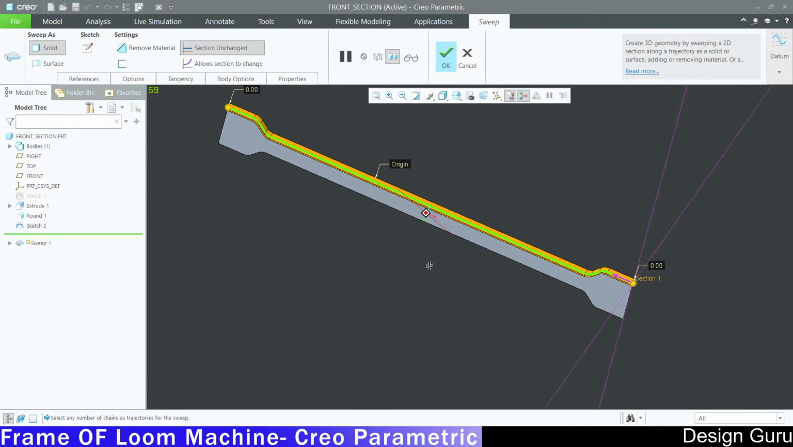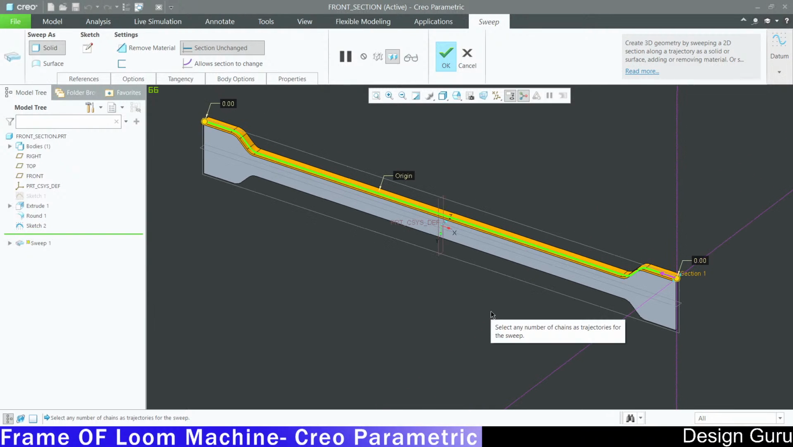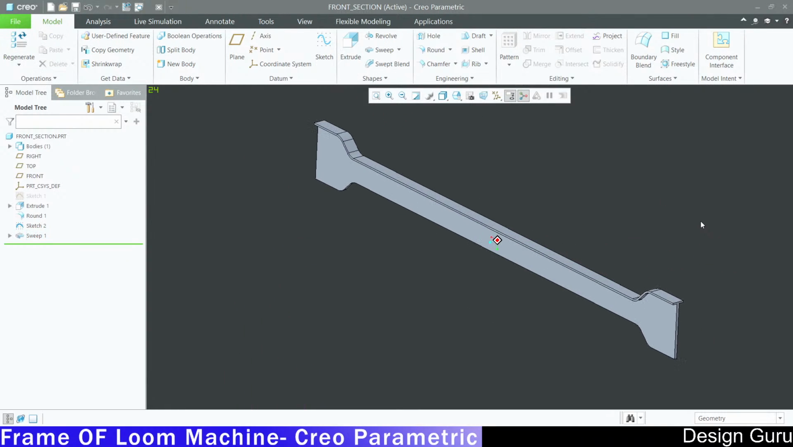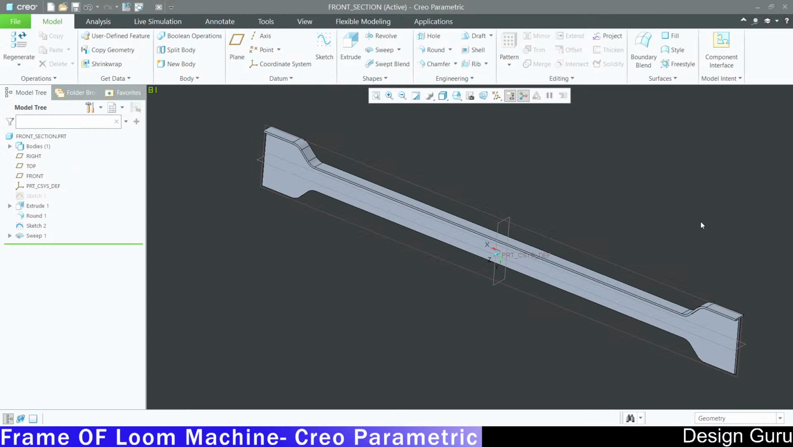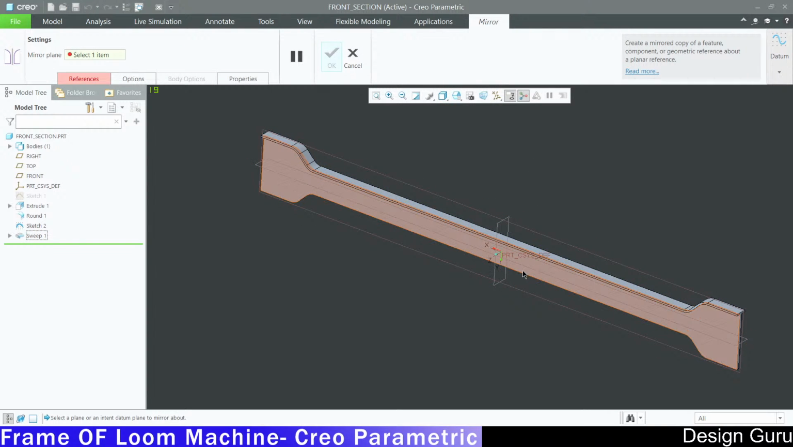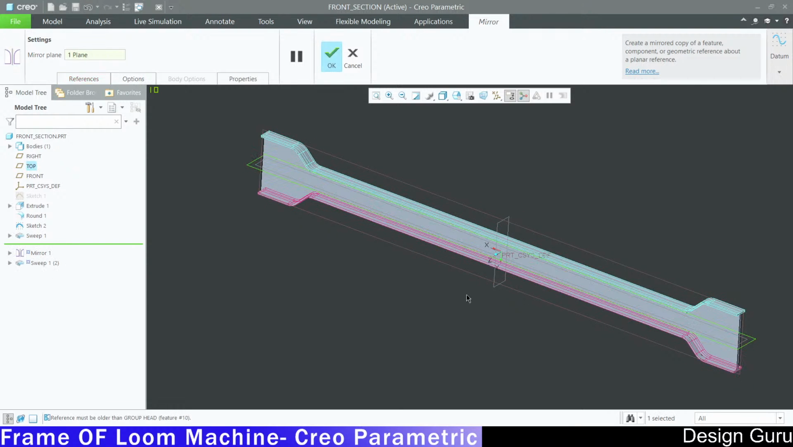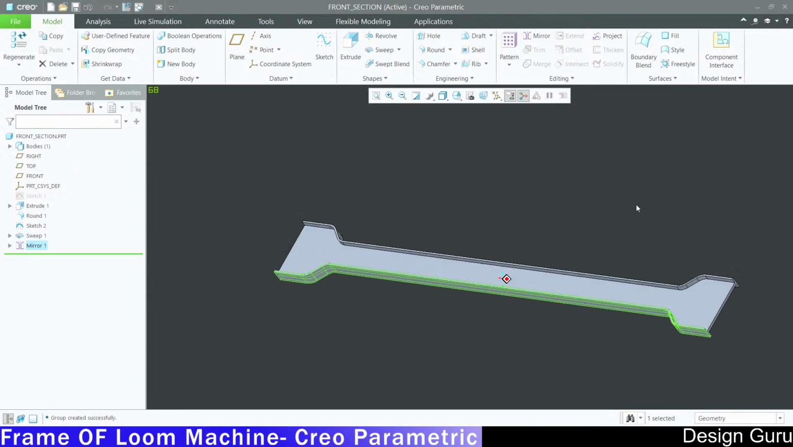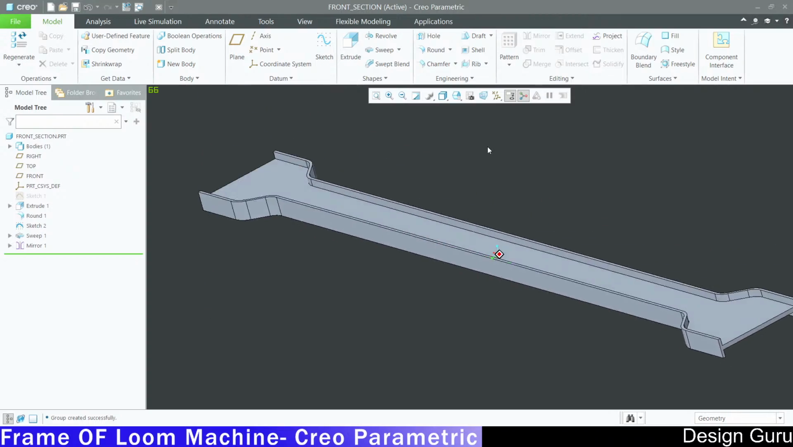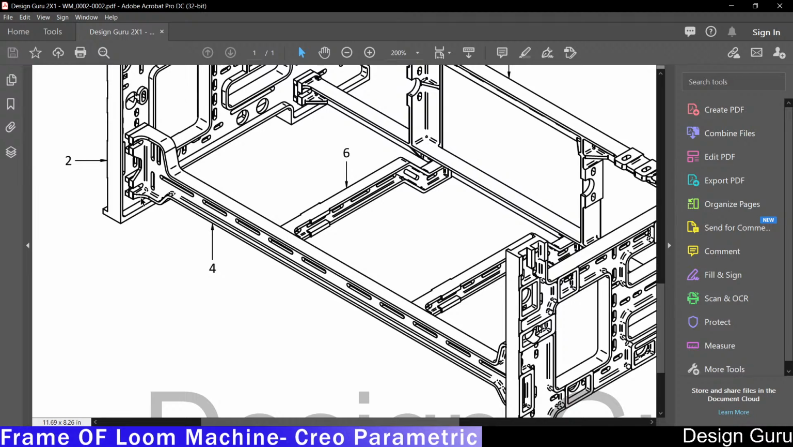Now we have the profile. Then I will select OK. Then we got the top profile of this. Now I just mirror this one with the center reference of plane. Select OK. So we got both side sections, as you can see. Now we covered this one and this one. Now we need this profile on both sides, and we have to remove material from center.